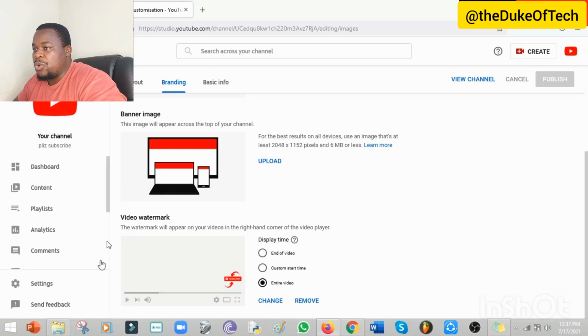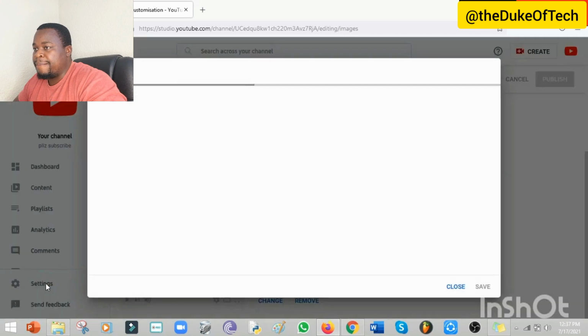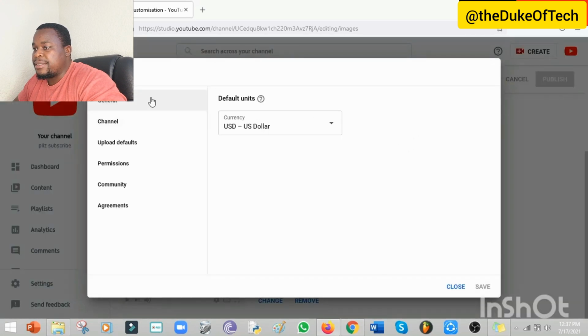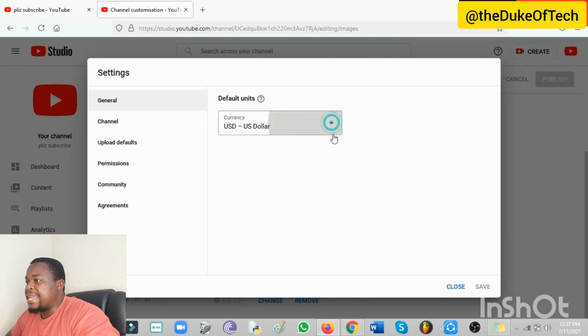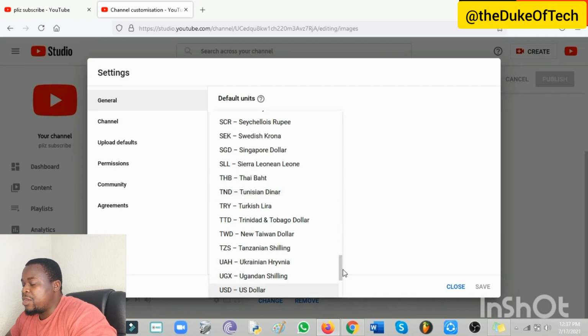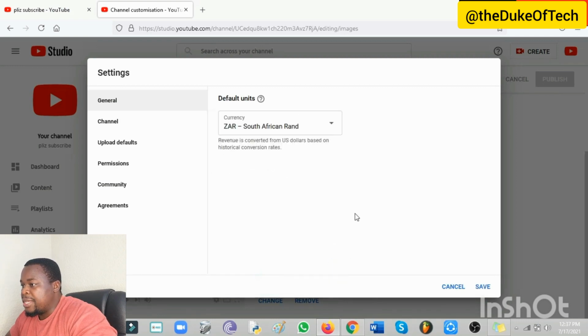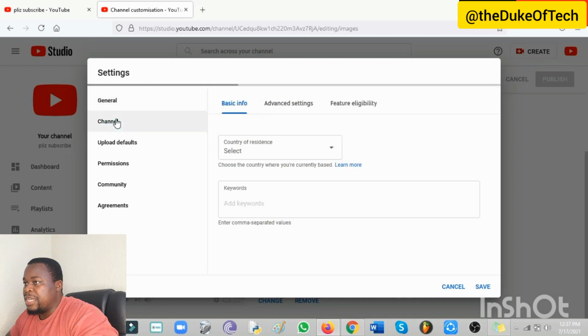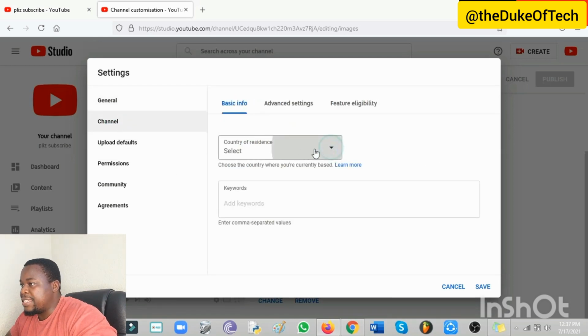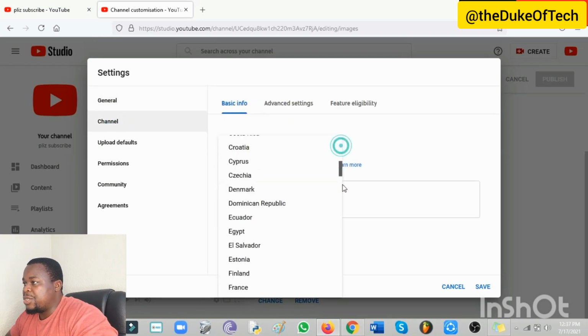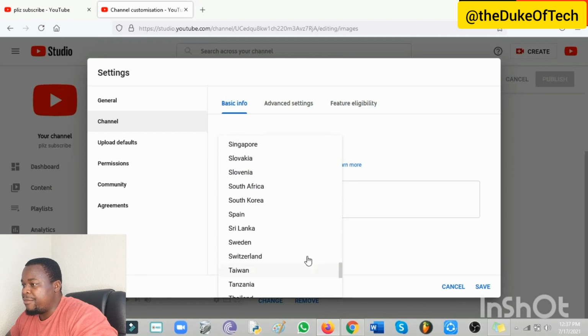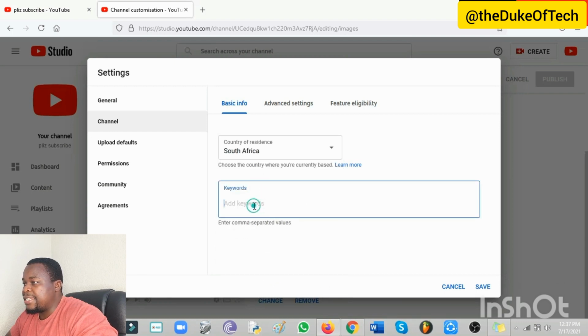And then from here, let's go now to settings. Here, the currency depends on where you are from. I'm from South Africa, so I'm going to change this to South African rands. Then go to where it says channel and your country of residence. I'm going to change that to South Africa because that is where I'm from.